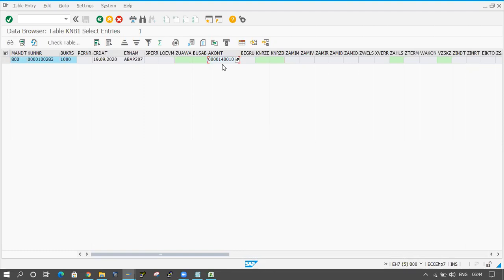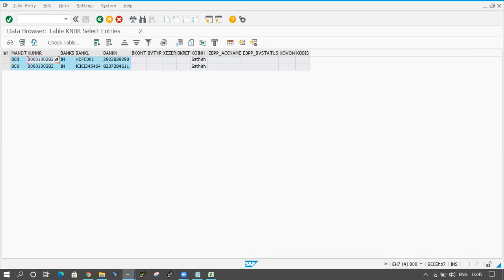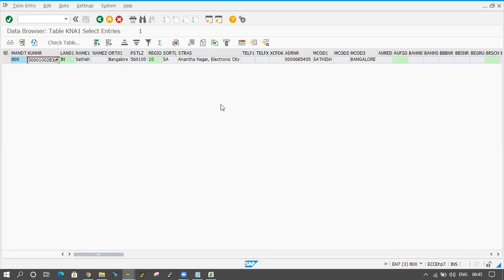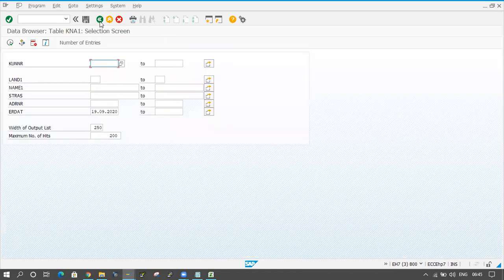Okay. So we are maintaining the data in the Excel sheet and we are uploading the transaction. We are calling the transaction, and at that time the data is saved in different tables. Okay, not in a single table. It is saving in multiple tables. Fine. Now this is the KNA1 table. Fine.